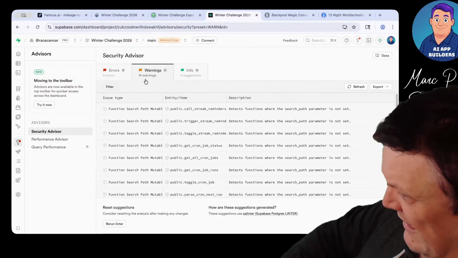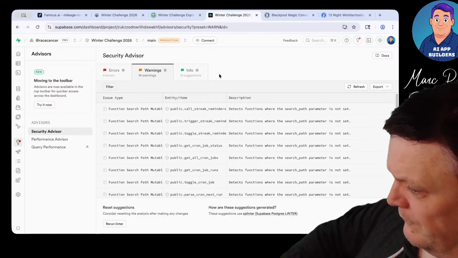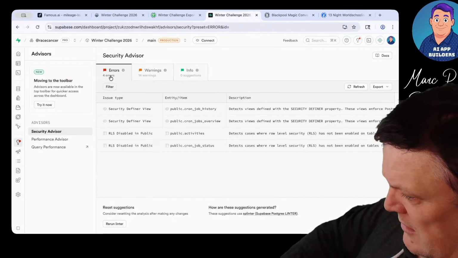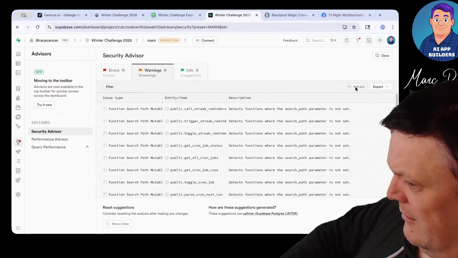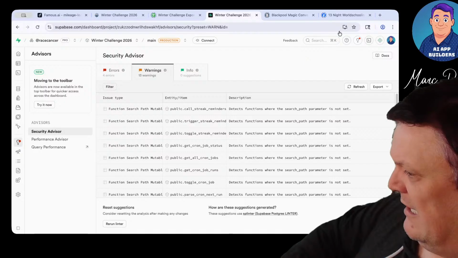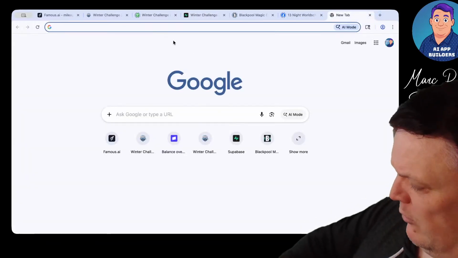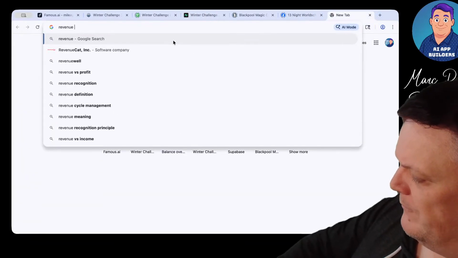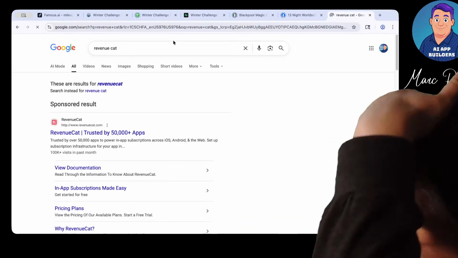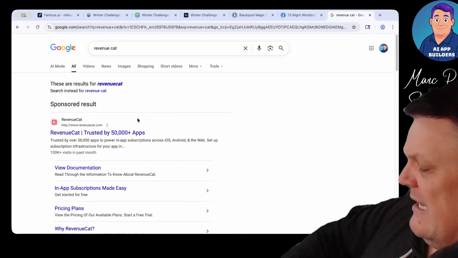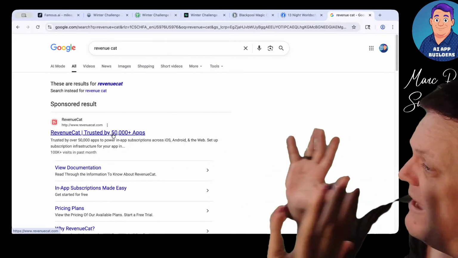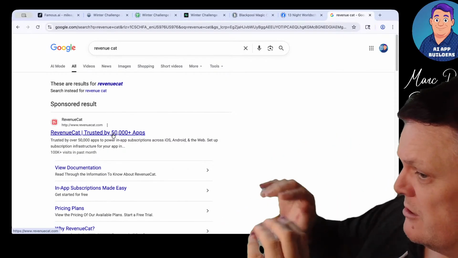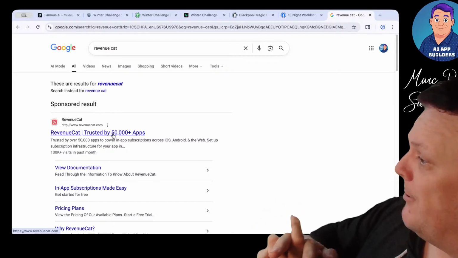Now we've only got 14. That's going down. 13. Oh, this is awesome. Let's talk about RevenueCat while we're waiting. So RevenueCat is a great little system that allows you to manage your subscriptions for mobile apps.